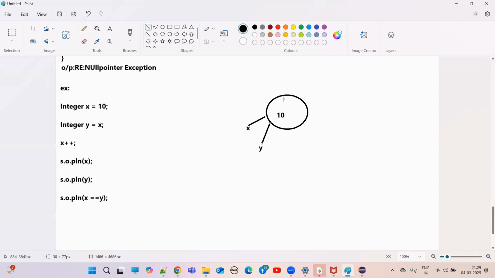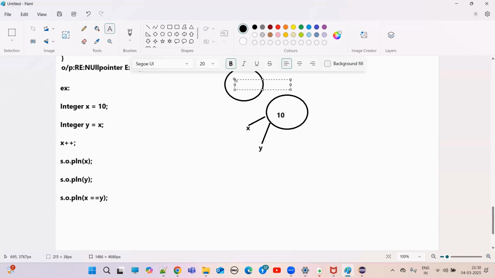So now here, what are we trying to do? Increment. We are trying to change the value of this x from 10 to 11, so we are changing the content. With that change, what will happen? A new object will be created as 11. Now x is not representing the old object. This x will now be representing the new object, 11.